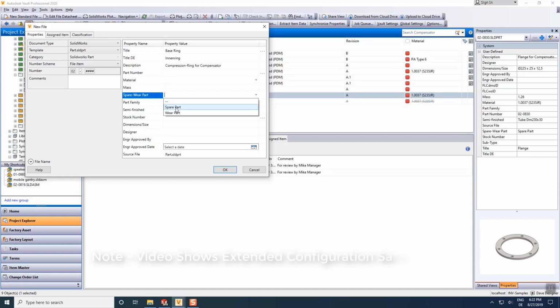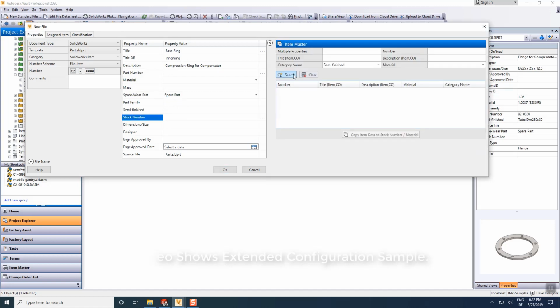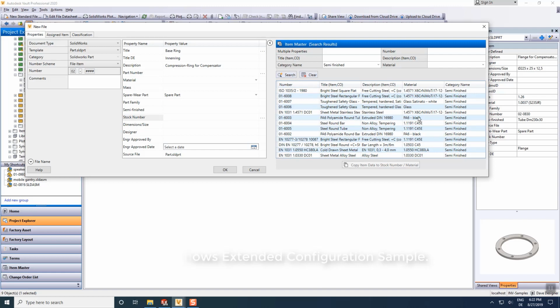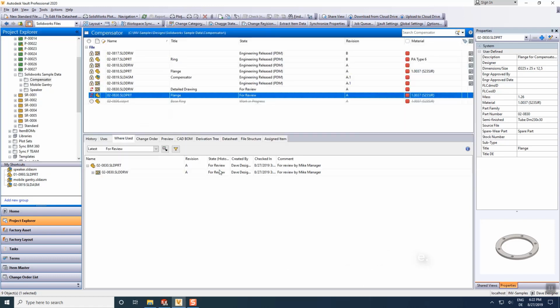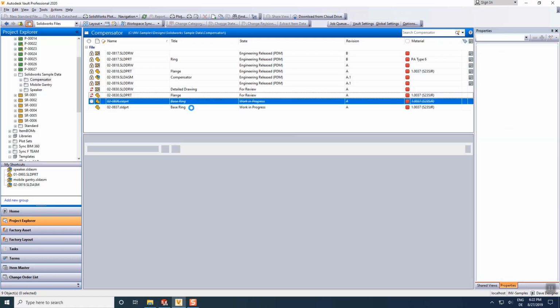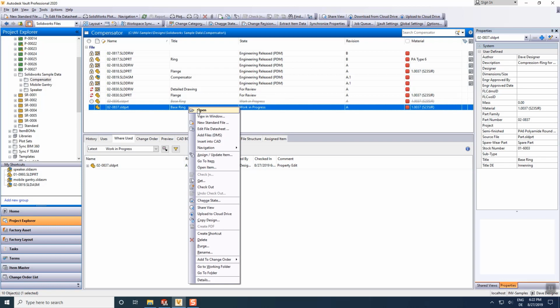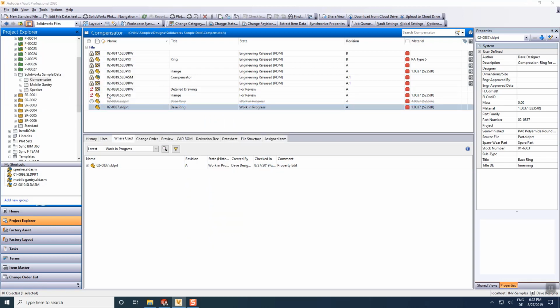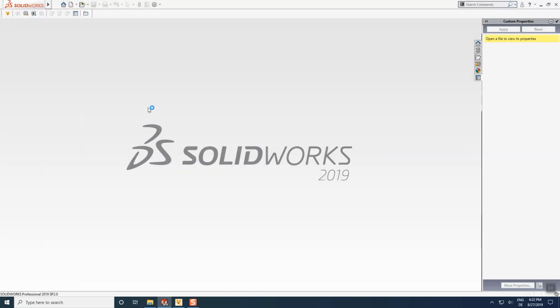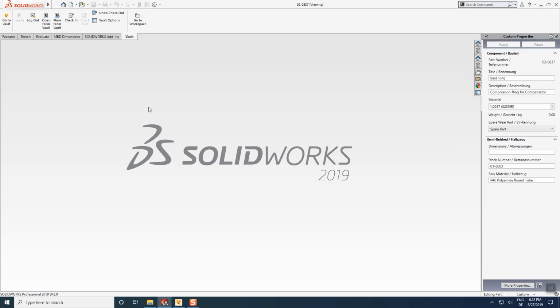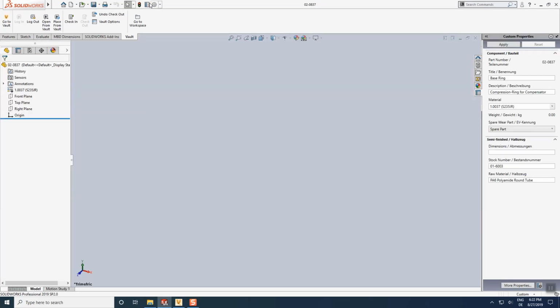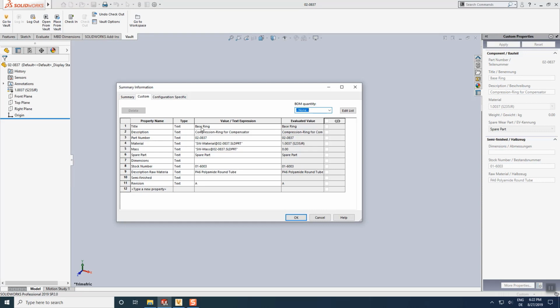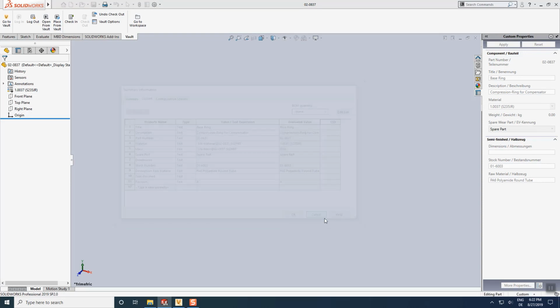The extendable UI guides the user filling metadata, automatically looking up and translating terms for the title or any other field. Our sample environment here allows retrieving item information to manage raw material, stock numbers, and descriptions following company rules. As the engineer begins modeling the part, all pre-filled metadata are available in the file property table or the property task pane.